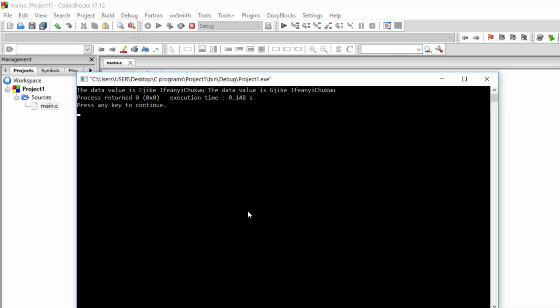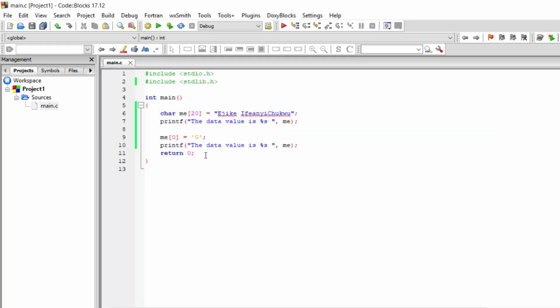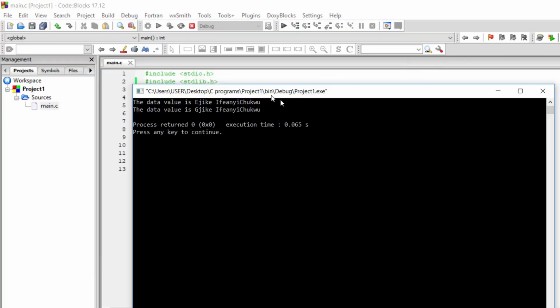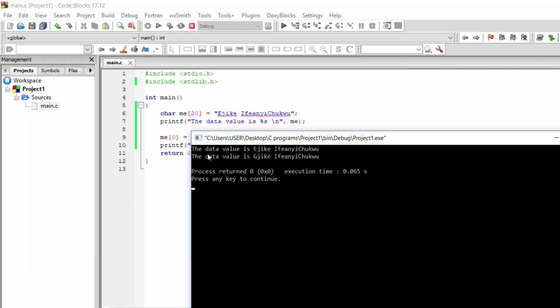If I run this code, the data values are all on just one line. So let's close this and put this on the next line, using the escape character for a new line. Let's run the code and check it out. So this has moved over to the next line. The very first one says the data value is educate Fanchuku, and the next one says the data value is G is now replaced in the place of E. You can see that right here.